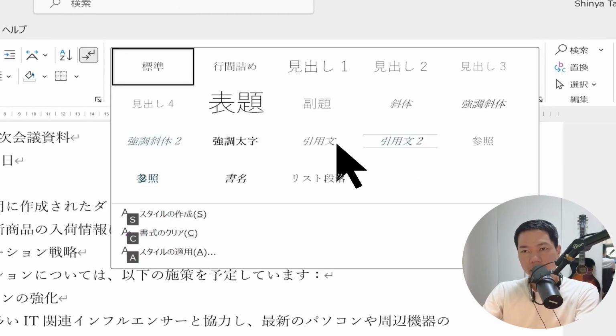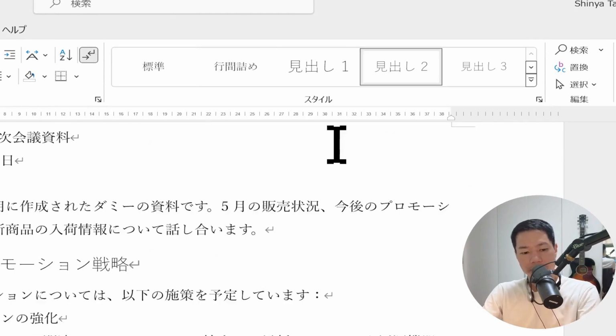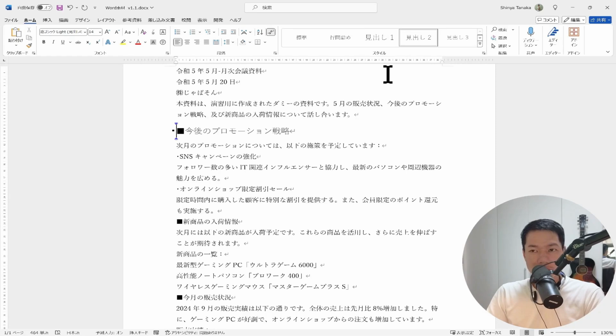So, once the options come up, you can navigate through them using the arrow keys, select the heading, and then hit Enter. This is how to navigate using the Alt key. Just by remembering this, you should be able to perform a lot of operations.